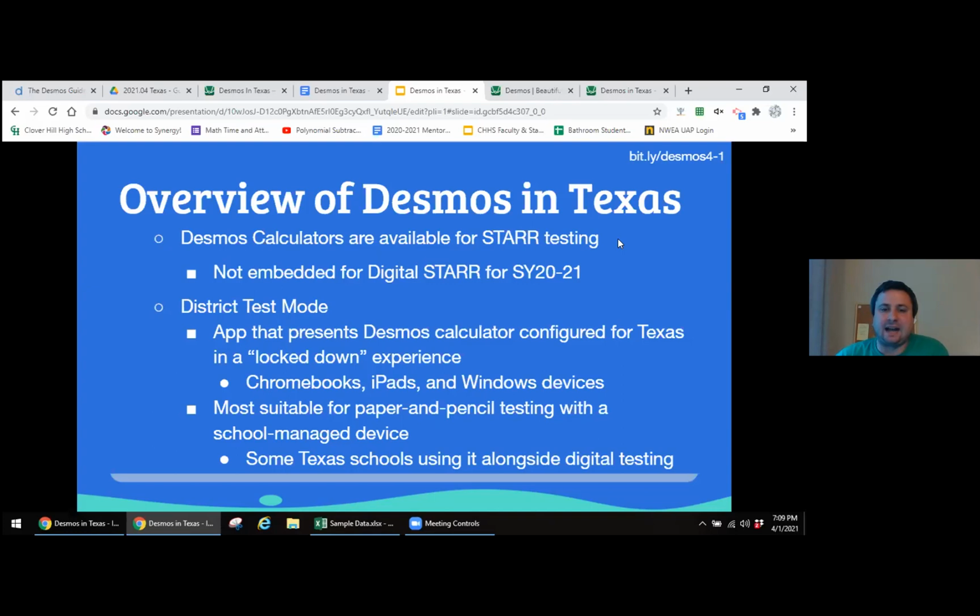It works on Chromebooks, iPads, and Windows devices. It's ideally most suitable for paper and pencil testing with a school managed device. Your student is taking a paper and pencil test, and they would have a device next to them that would be locked down to just that calculator. They wouldn't be able to access anything else.